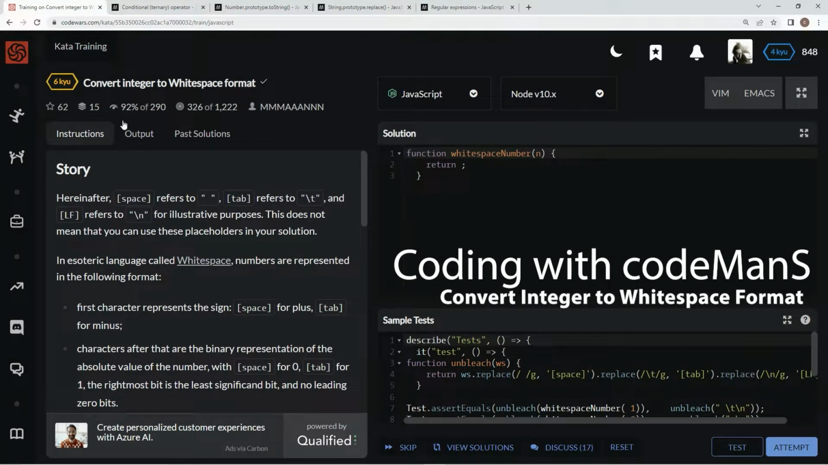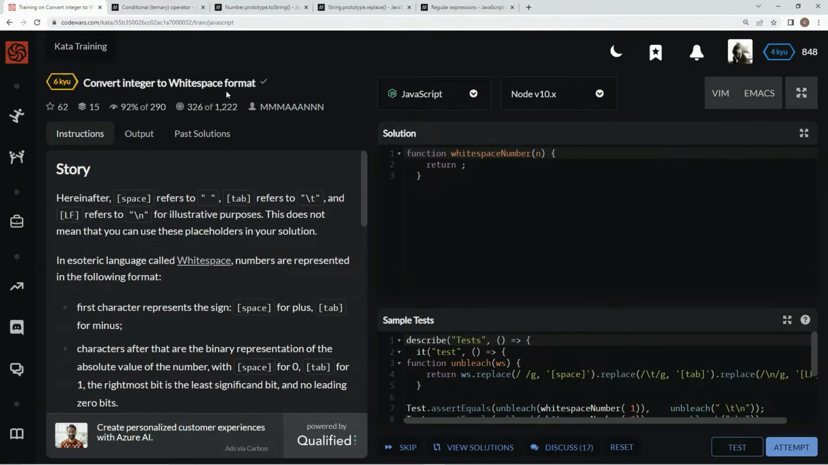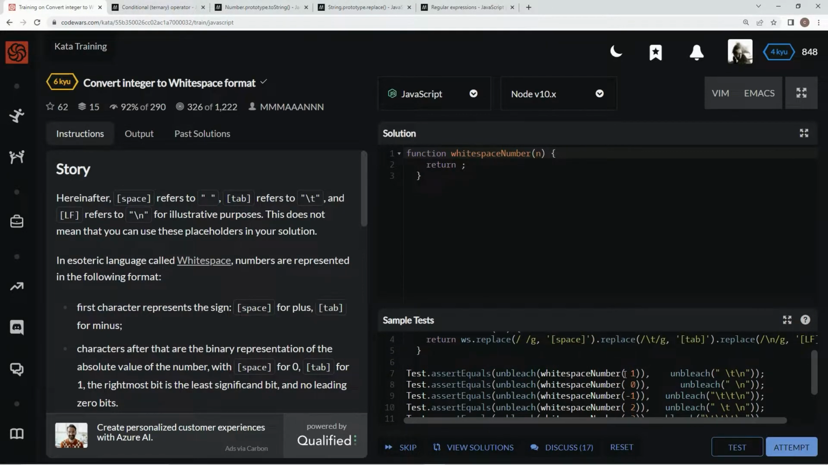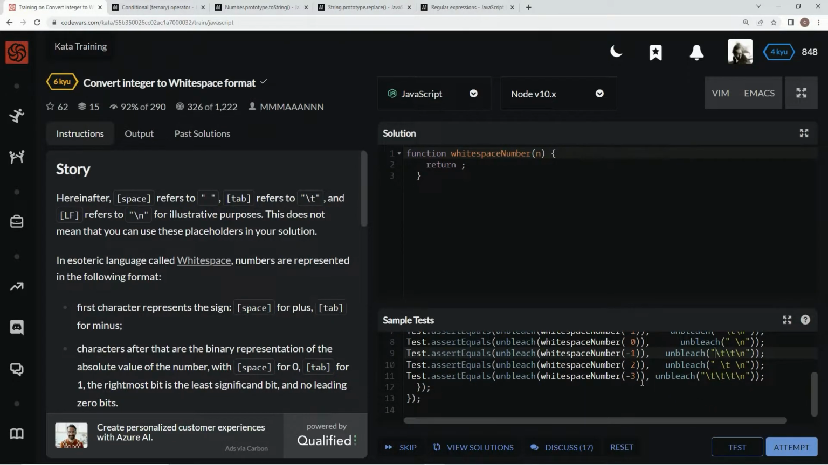All right, now we're doing 6Q, convert integer to whitespace format. This is about 92% of people like it. So we've got this weird whitespace language where, if there's a space in front of the digit, there needs to be a space here. If it's negative, there's no space.